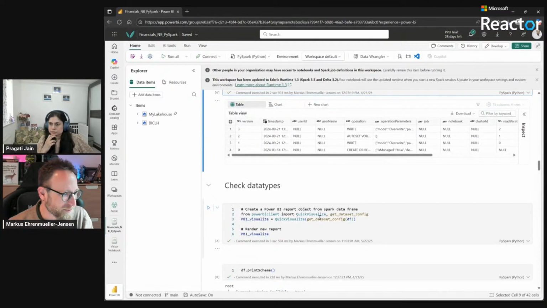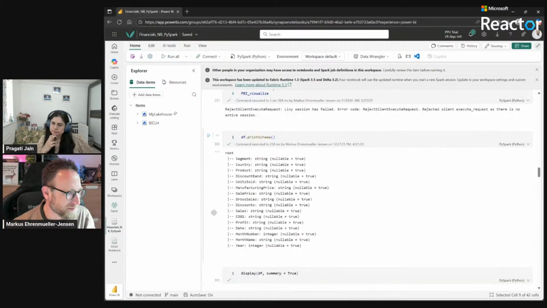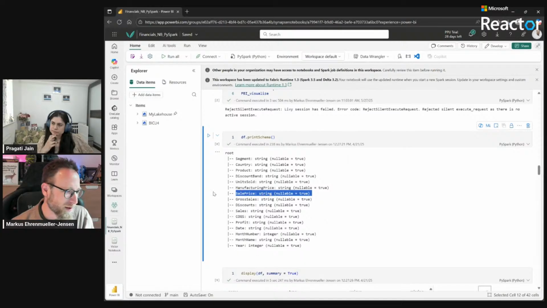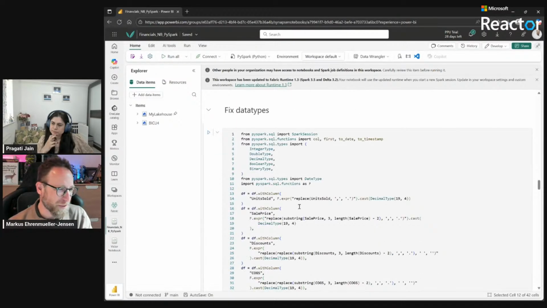So the first thing I did here was check the data types. I can, for example, print the schema and then see, yeah, of course, something is wrong here, because the sale price is still a string. This is not what I want to have here. So I need to transform this, and I can fix the data types with Python, for example.